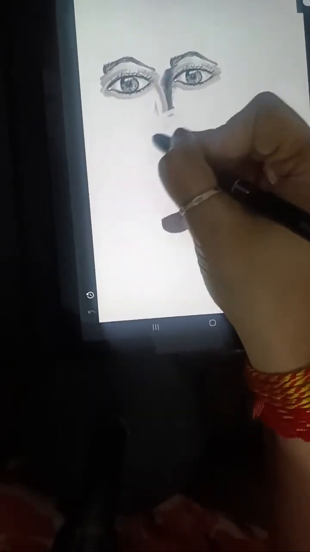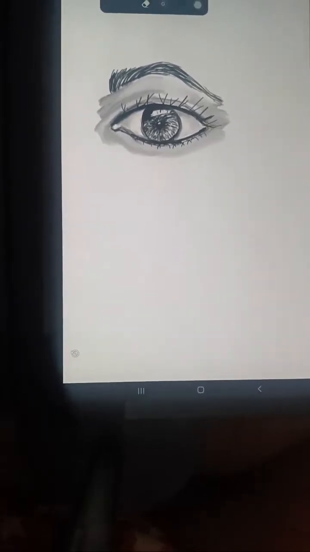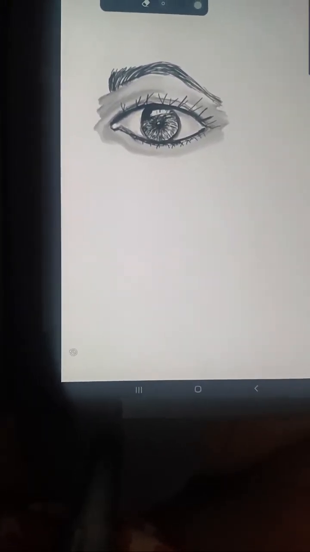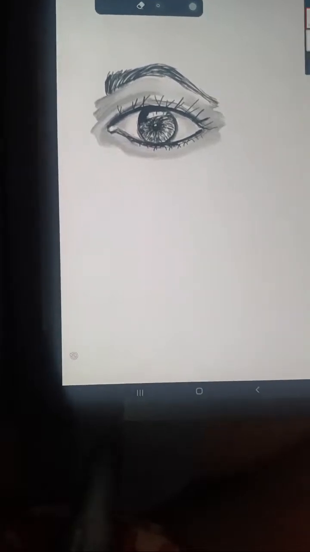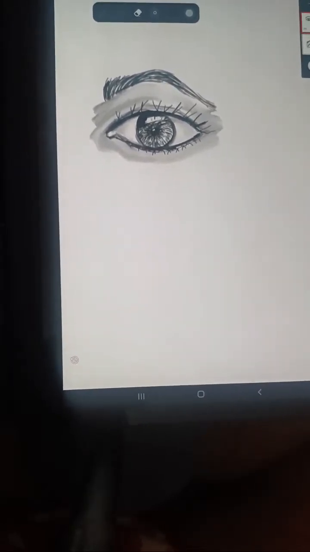Okay, so here it is, an eye for you. Practice it, and do tag me on my Instagram ID, Shetall Ramsinghani only, and I would love to see how you have drawn your eye.